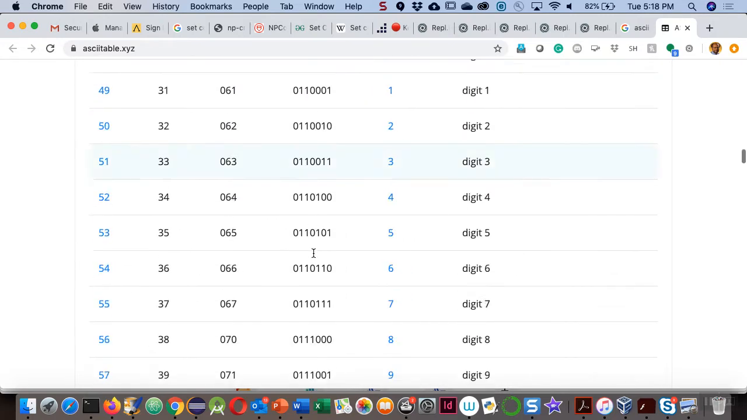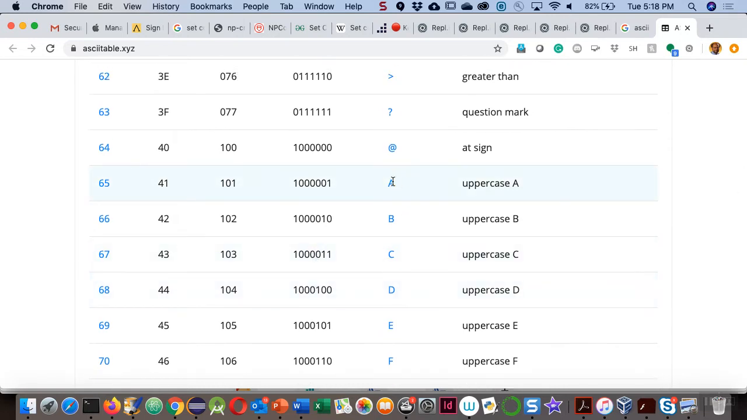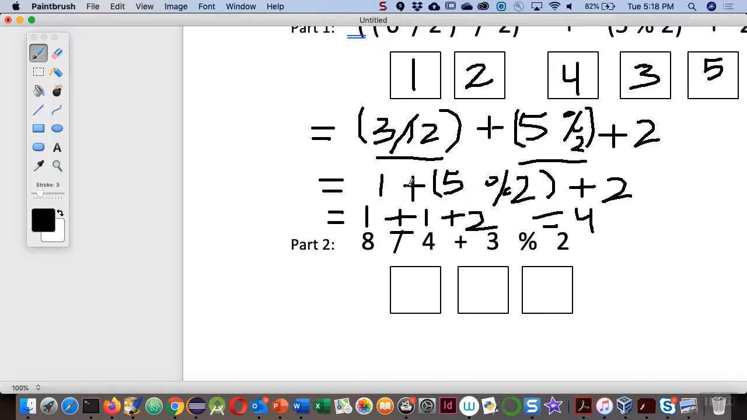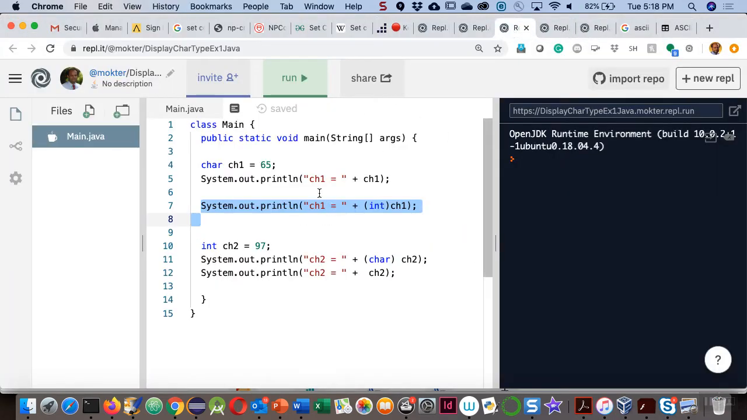For instance, when we type A in uppercase, it internally converts into this binary number, and that is equivalent to 65 in decimal. So it is an uppercase A. Everybody knows that, right? So in our program, if we assign the value 65 to any character type variable, that will be A in uppercase.